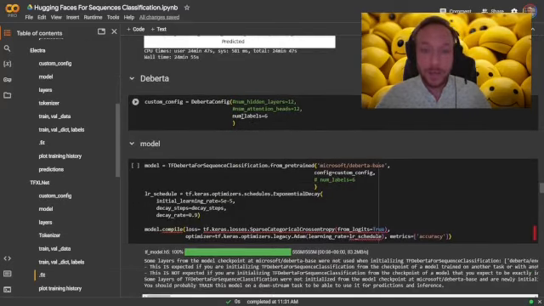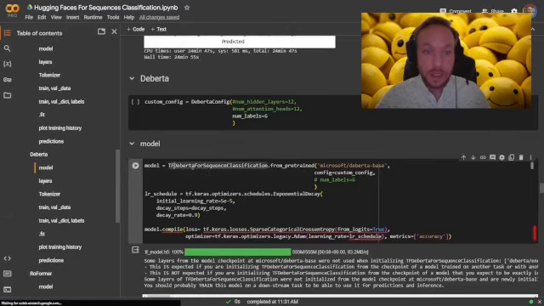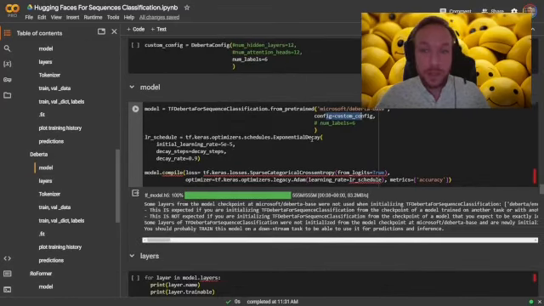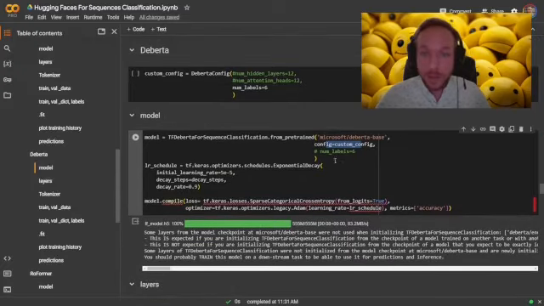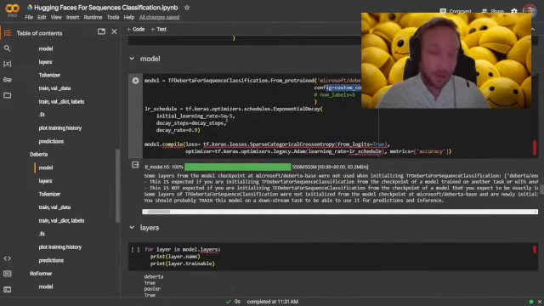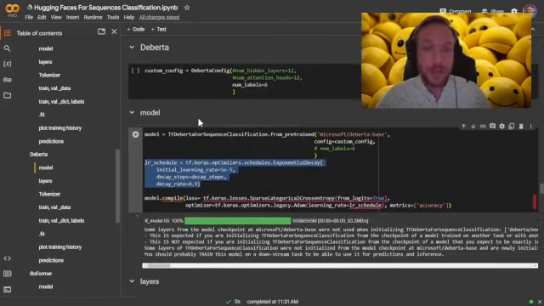Here the custom config here as well. Again, you could play around with different things for DeBERTa. TF DeBERTa for sequence classification from pretrained Microsoft DeBERTa base, custom config file. Again, there's a couple different options where you can put the number of labels. It's important that you do that, but you have a few options of where you would want to do that, depending on how much you're using the custom config file.